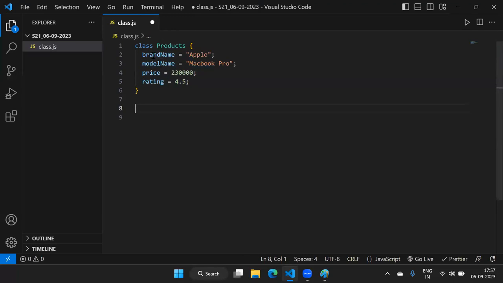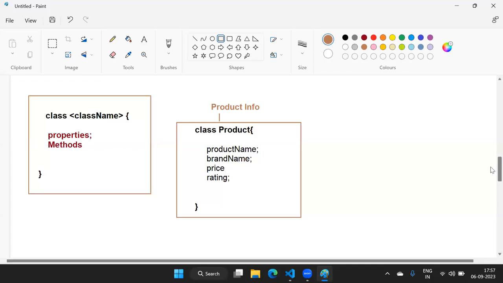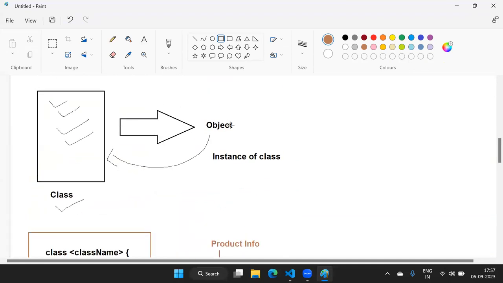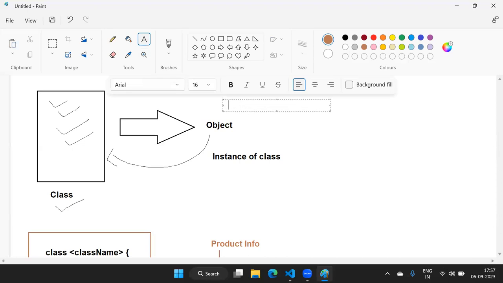Now, how to create an object? Now we have created our plan. Based on this plan, we need to create an object. To create the object, we have to take the help of 2 things. The first thing is one special operator called new. And then we have to call one special method, one special function called constructor.